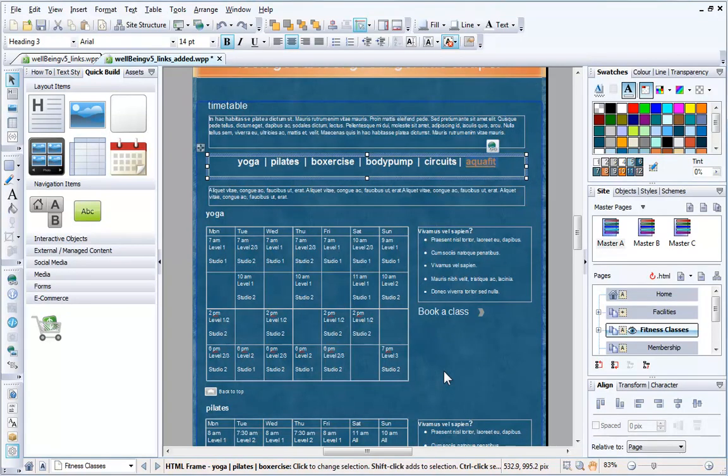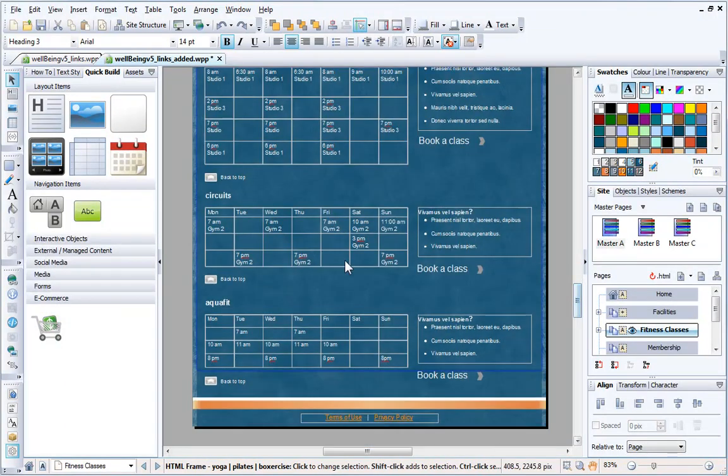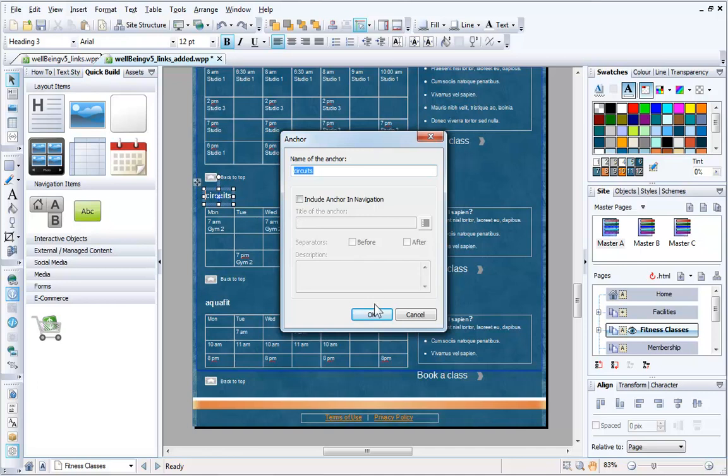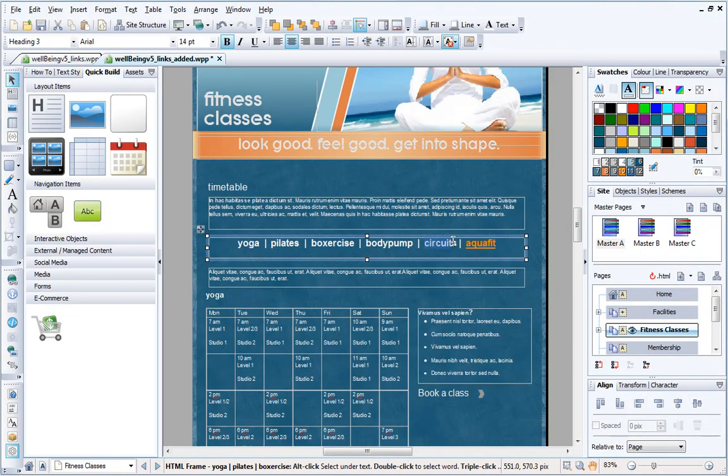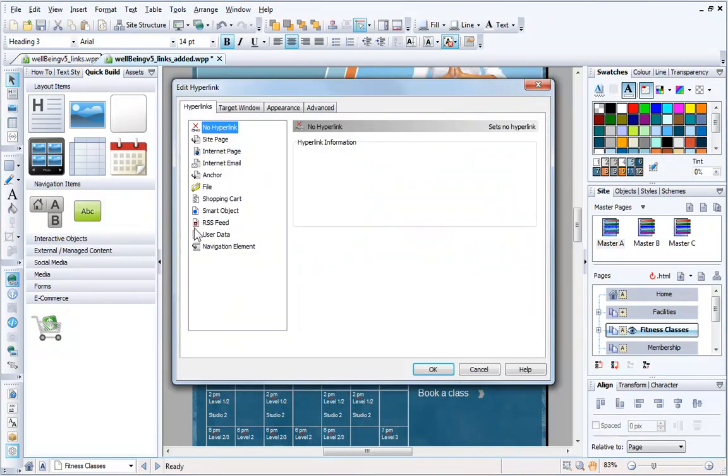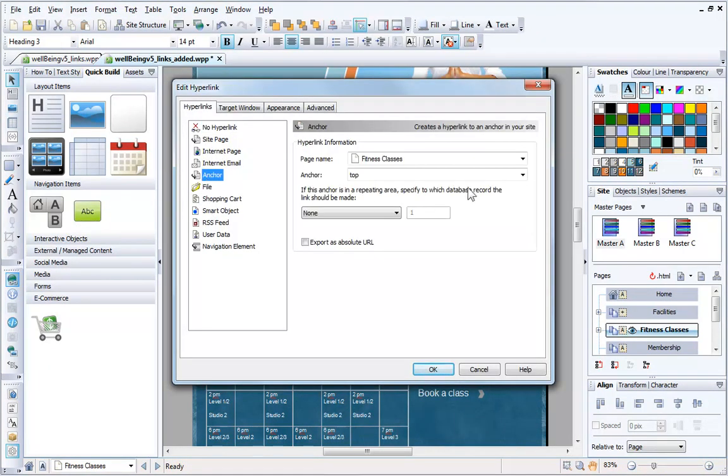I'll now repeat the process to create anchors for the other timetables. This time, when I create the links, I need to ensure that the correct anchor is selected from the drop-down list, which now contains all of the available options.